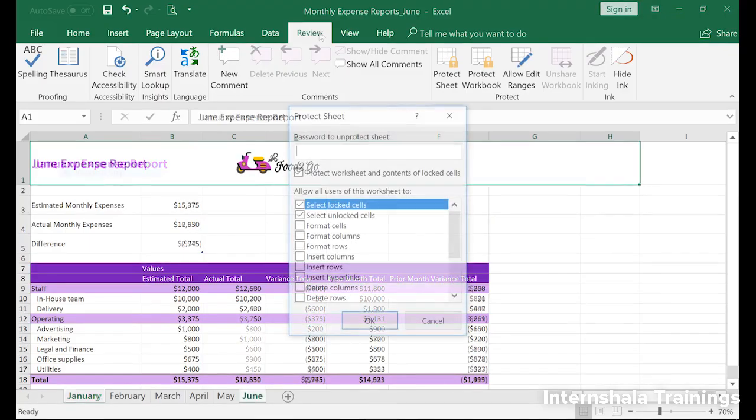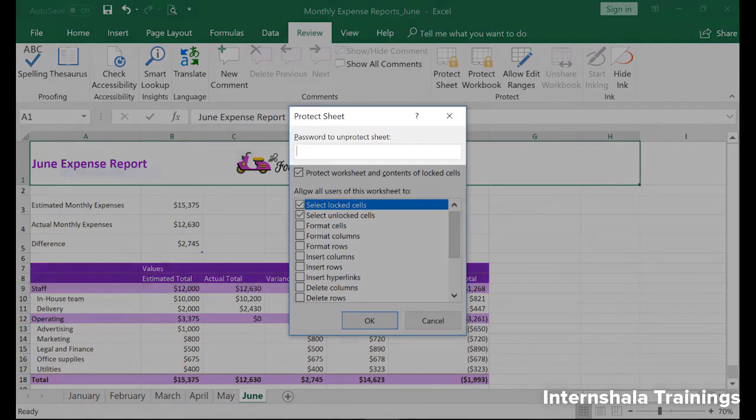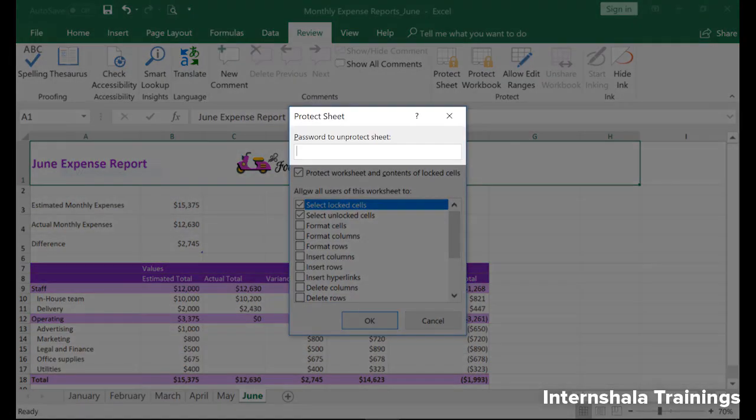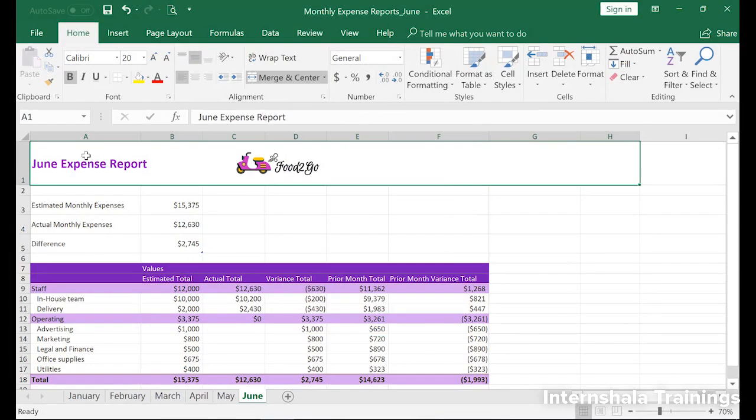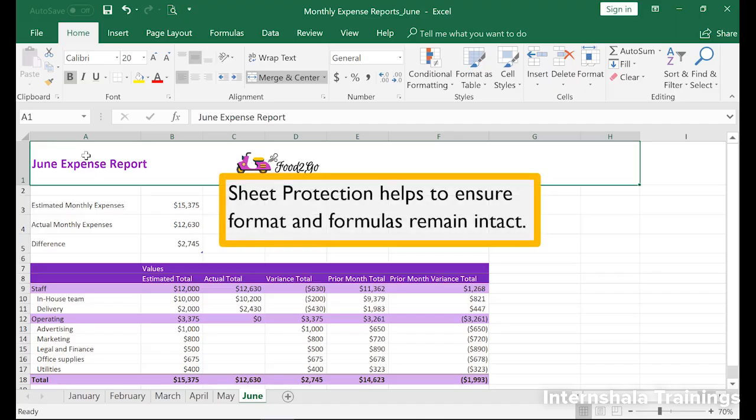We can also control who we give editing rights to by setting passwords. In a work setting, this can be really useful. For example, a team leader may need input from their team on certain cells in a file, but may want to ensure that the format, formulas, and some data is left intact.